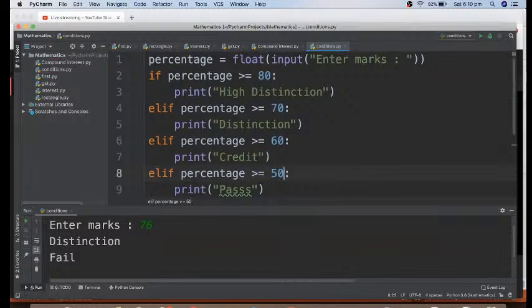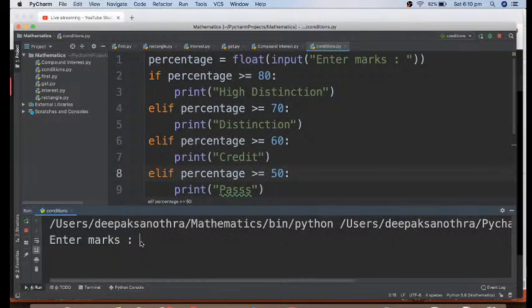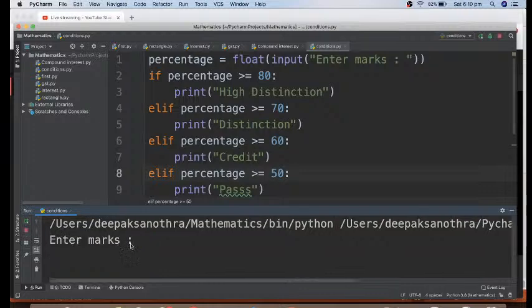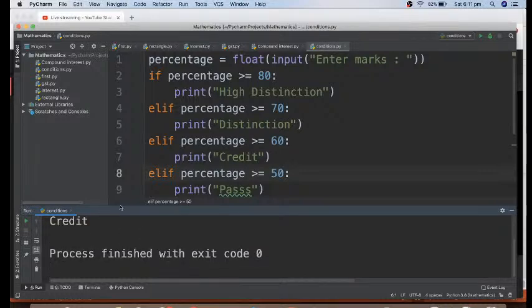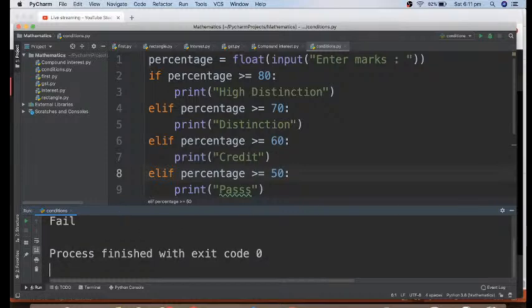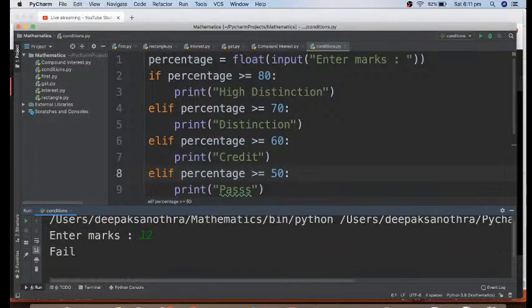In such situations, Elif reduces your code, and still you're going to get the same result. If you run this and you enter 76, I get distinction. If you enter 56, you get pass. If you enter 63, it is credit. If you enter 12, it's fail. So we get exactly one result according to the condition satisfied.